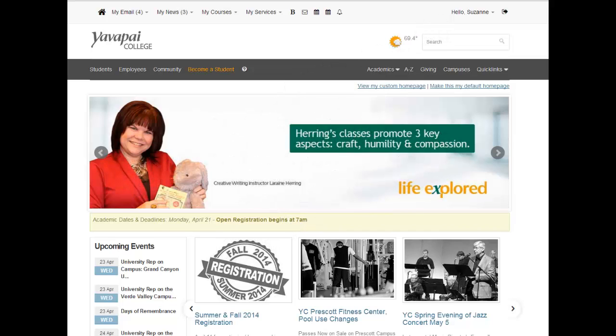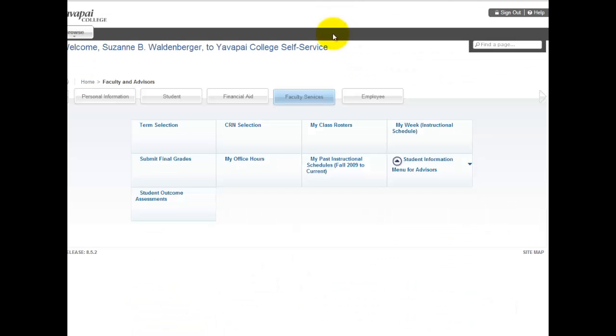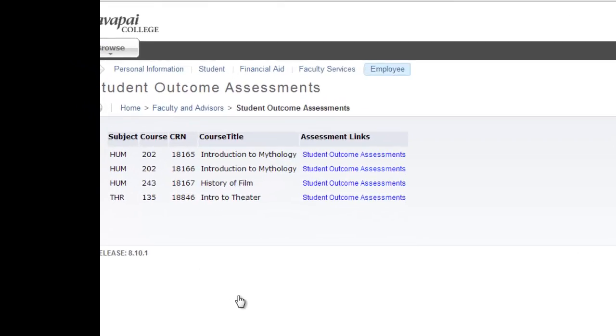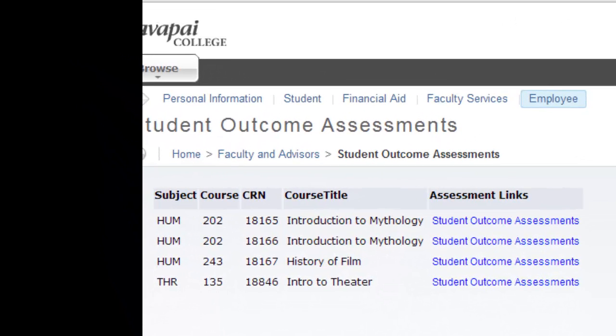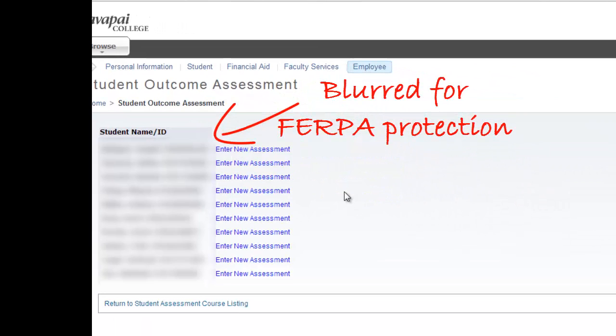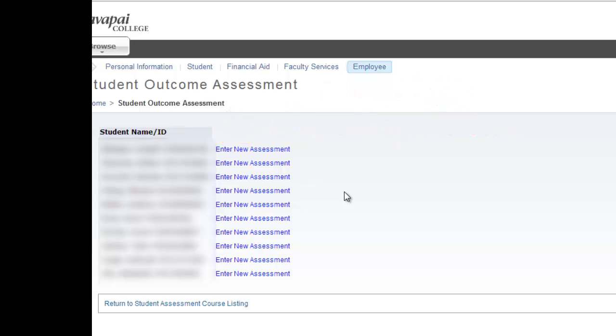Once you've logged in to the college website, you access the GeccoMatic via the faculty main menu. Look for Student Outcome Assessments. Here you'll see a list of class or classes that are scheduled for assessment this semester. By clicking on the Student Outcomes Assessment link, you'll see a list of 10 students which have been randomly selected out of your roster for the submission of assessment data.